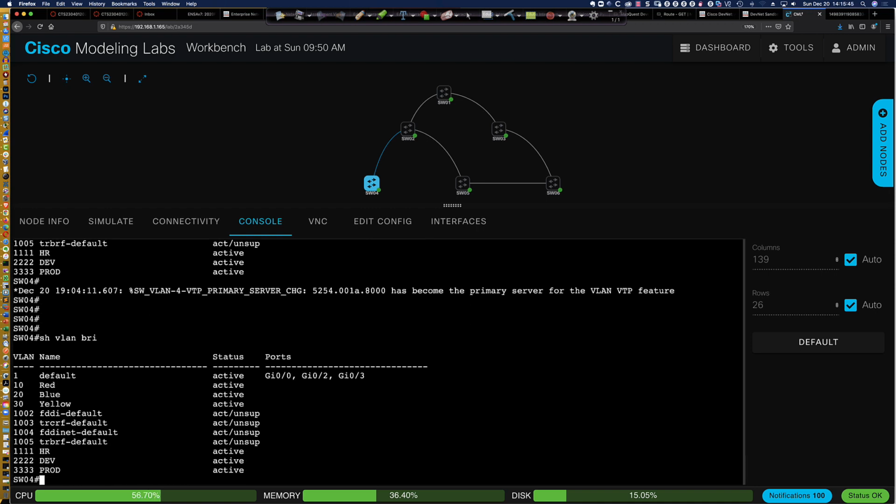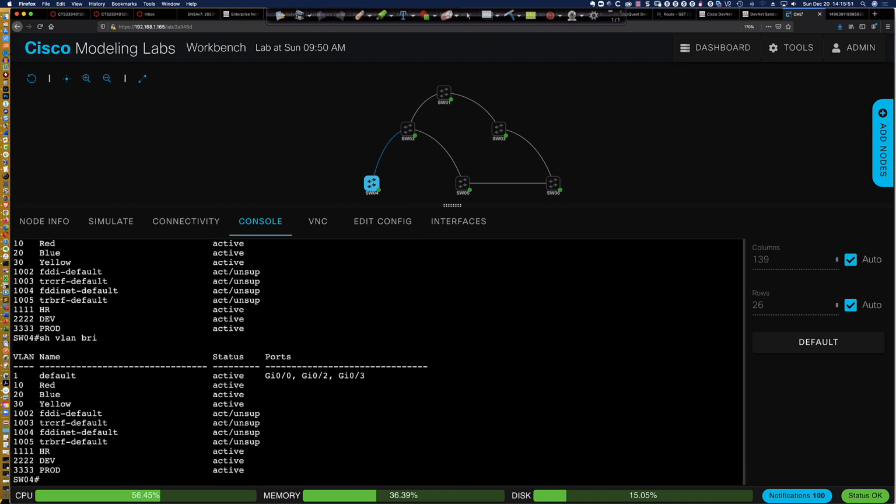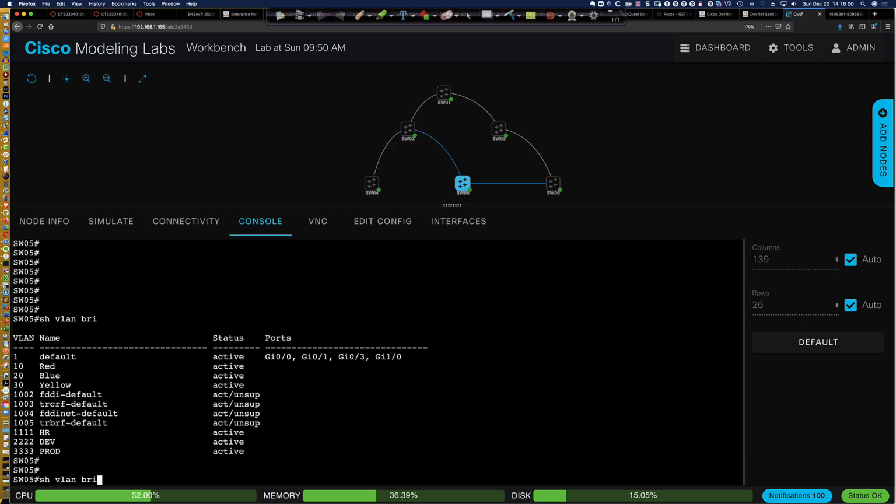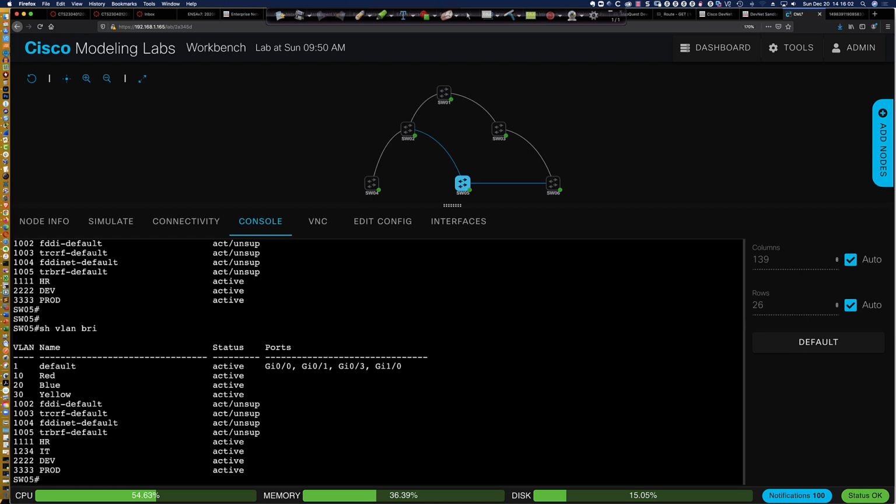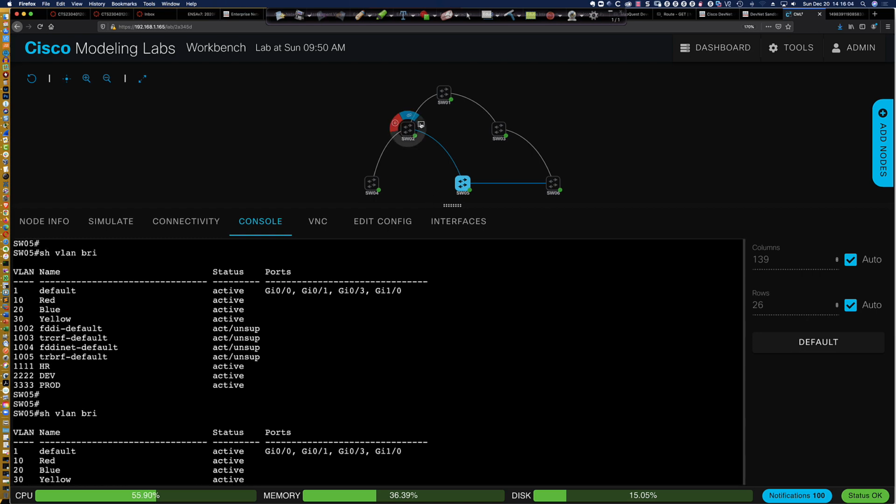Now, this is interesting here that this switch does not see 1, 2, 3, 4 yet for INT. Now, switch 6 saw it. What about switch 5? Has it seen it yet? And let's take a look here. Show VLAN brief. Okay, so it has it. Does switch 2 have it?